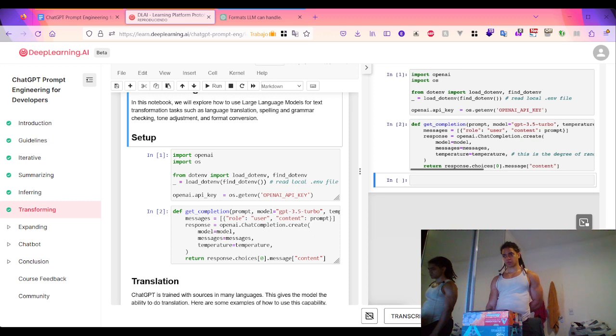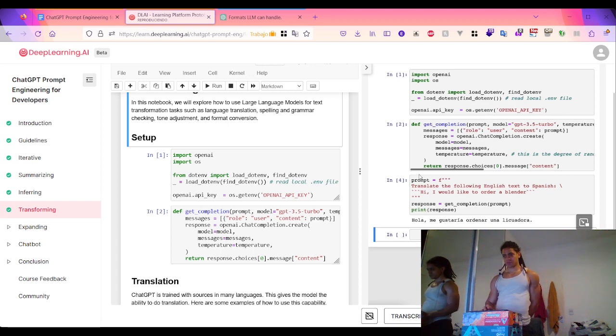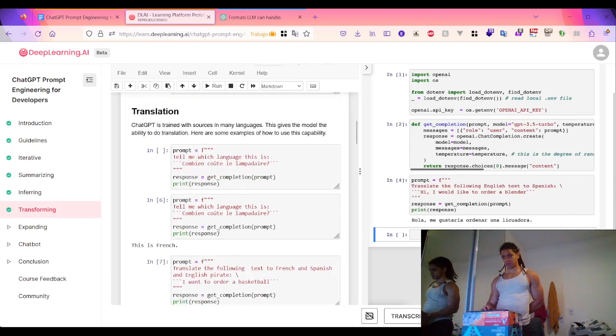So let's start off with something simple. In this first example, the prompt is, translate the following English text to Spanish: Hi, I would like to order a blender. And the response is, hola, me gustaría ordenar una licuadora. And I'm very sorry to all of you Spanish speakers. I never learned Spanish, unfortunately, as you can definitely tell.